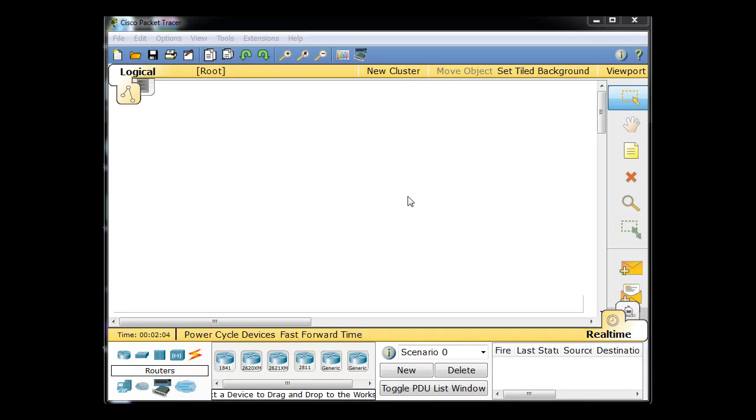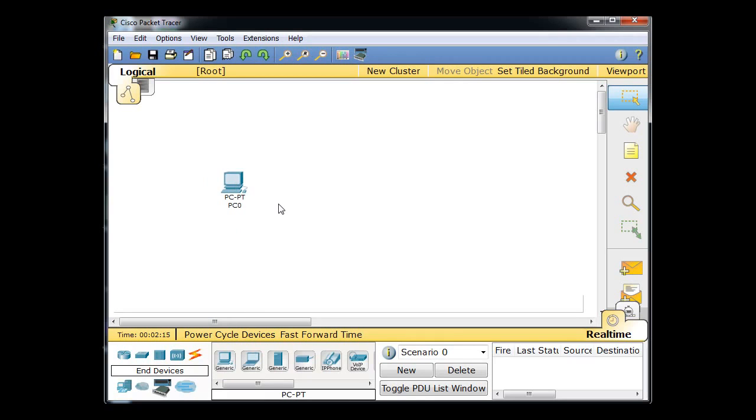So what I'm going to do first of all is create a quick local area network, a little LAN here. To do that, I'll click on End Devices and grab a PC, drag it to the workspace. Then I'll go to Switches and grab a generic 2960 switch and place it right there. So now I've got a PC and a switch.